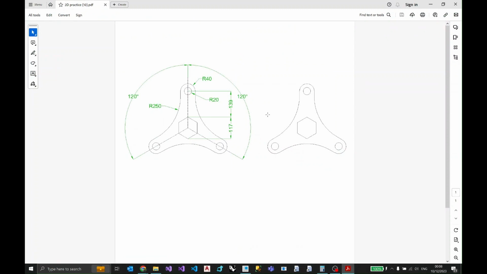Actually, I've got a printed version in front of me, so I'm going to be referencing that. I will also link this drawing as a Google Drive link, so you can find that in the video description.